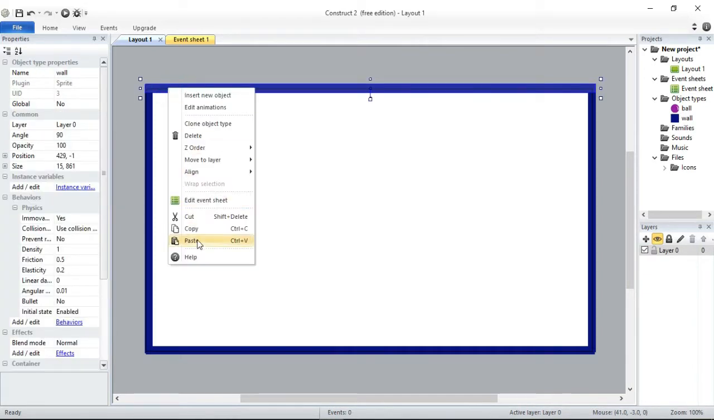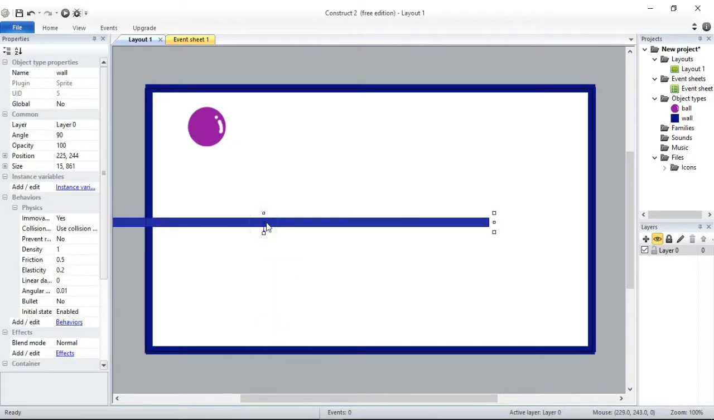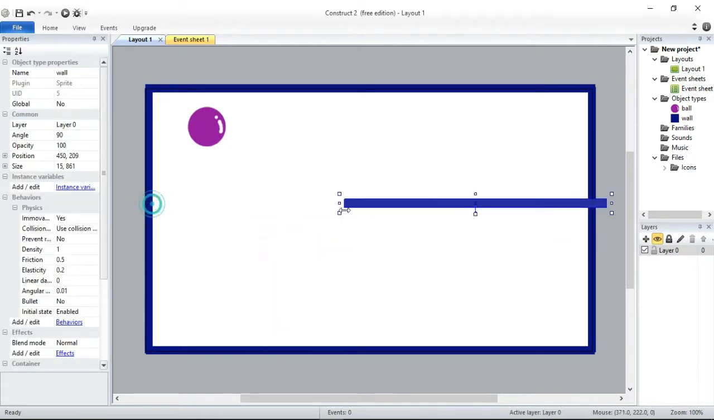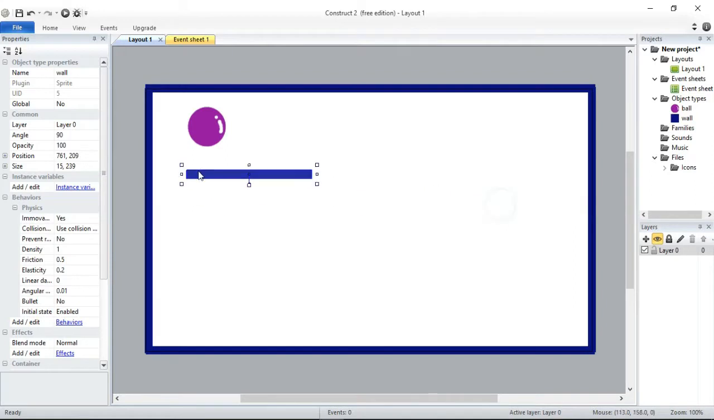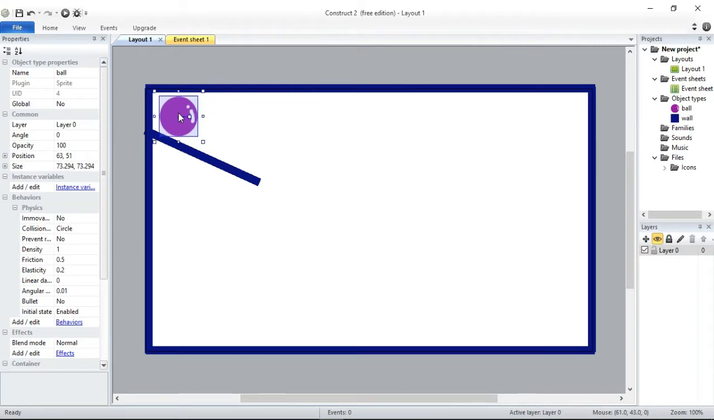Okay, let me just copy from here and then paste it. I'm going to reduce the size. You can use this to actually rotate, right? And then leave the ball somewhere around here. Let's just see what will happen.